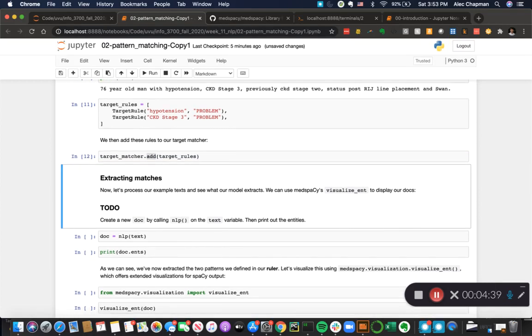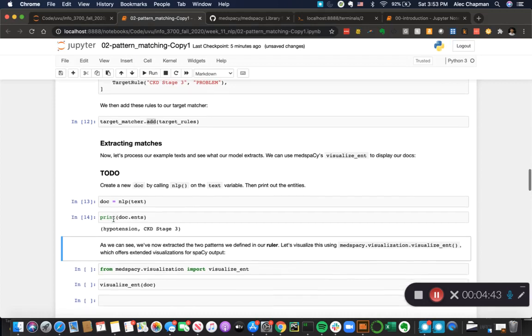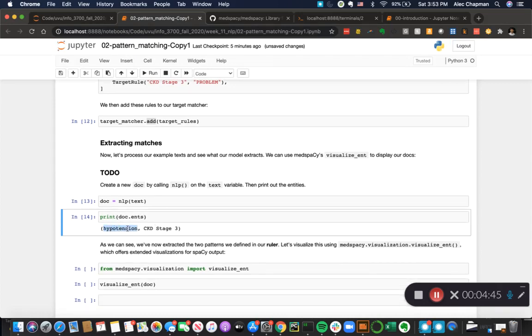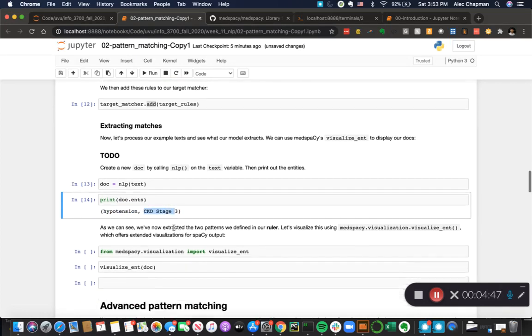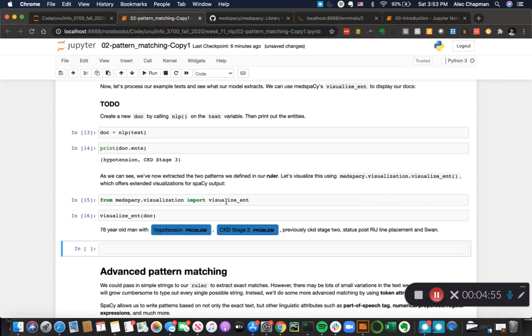Now we're going to process our doc, and we can look at the entities that it extracts, and now we have hypotension and CKD stage 3. medspaCy gives some visualization capabilities, and there's this function called visualize_ent, which is similar to what we saw before, where it highlights the spans and the labels in the text.